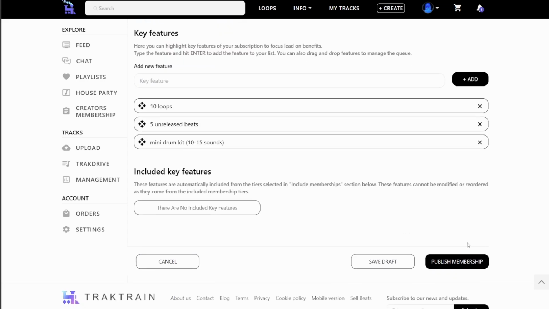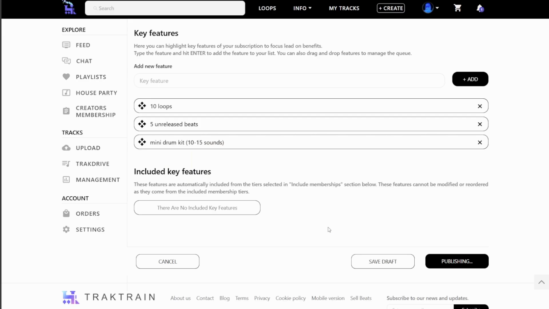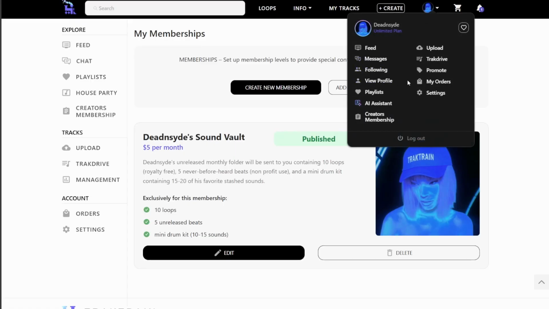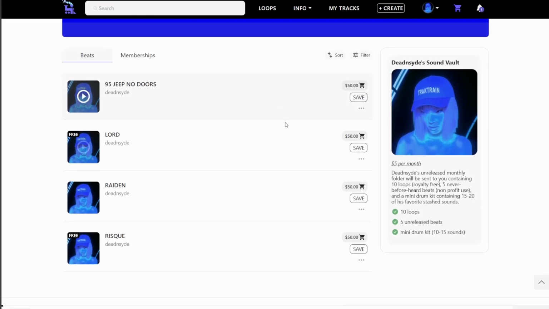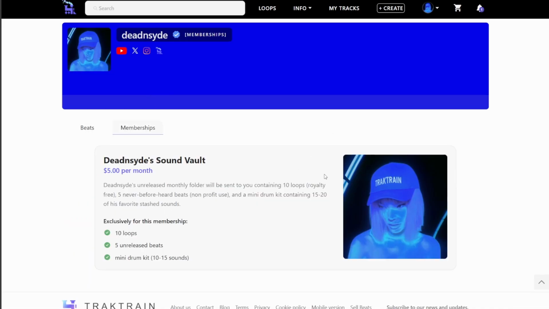Next, I come down here, publish membership. After reading this confirmation note from Traktrain, hit confirm, and it's published. Now, if I want to look at my profile, I will see it here on the side, Dead Inside's Sound Vault. If I weren't logged in, I would see a subscribe button right here. And now also when somebody visits my page and they click memberships, they will see this.